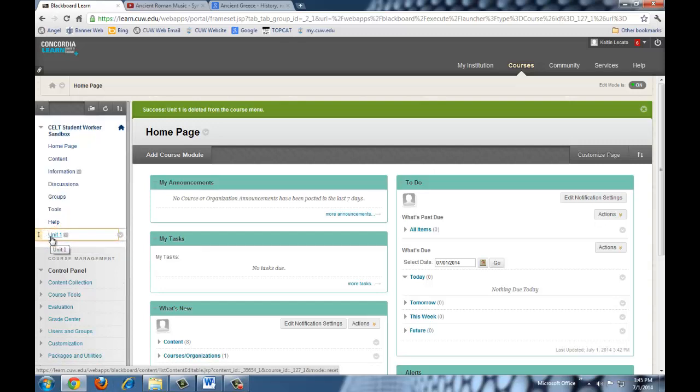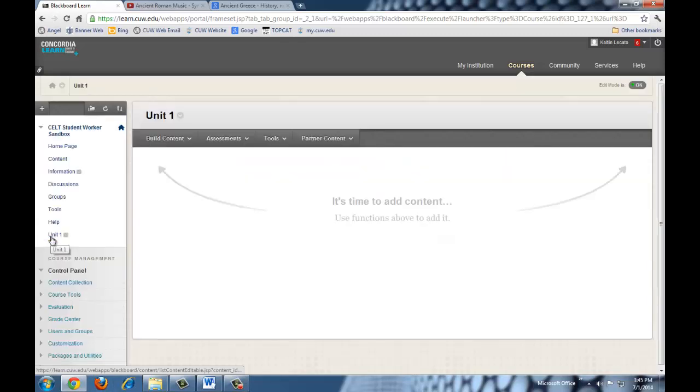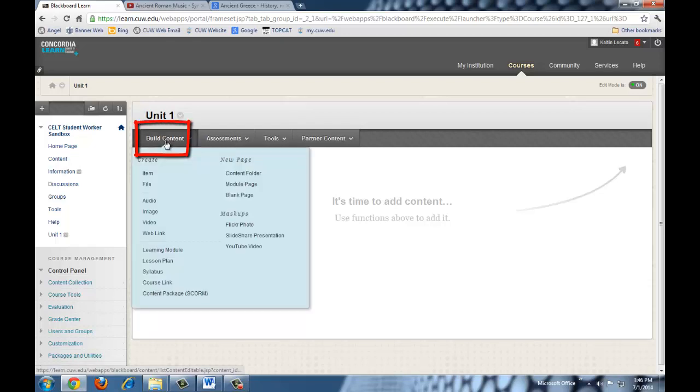When you go into your content area, you are taken to the content area for Unit 1. From here, we can add different types of content. In this video, we will add an item, file, content folder, blank page, web link, and YouTube video. You can find all of these under the Build Content menu.